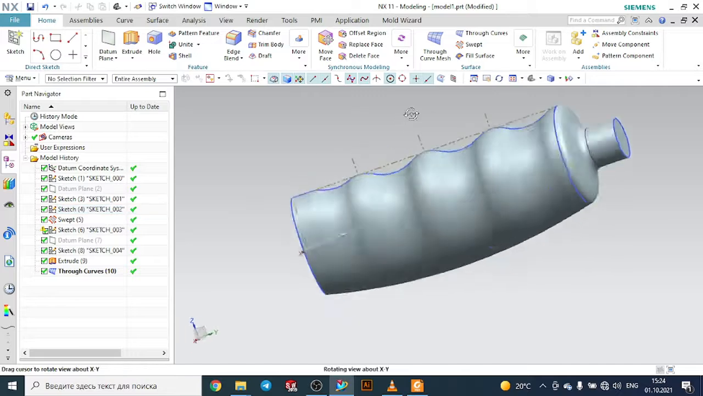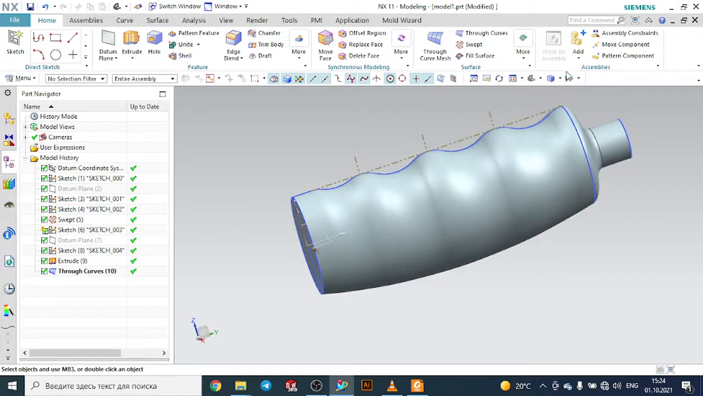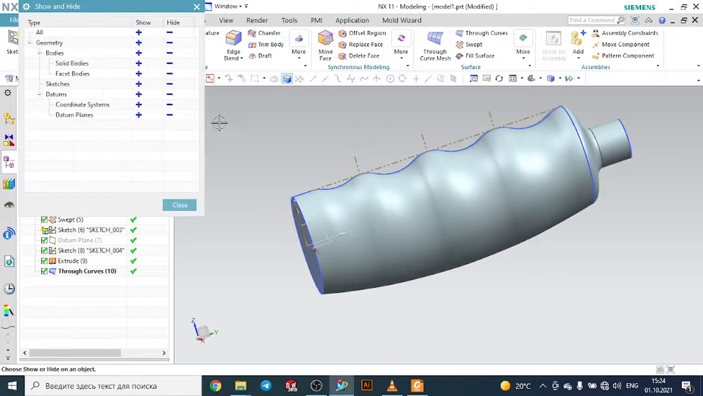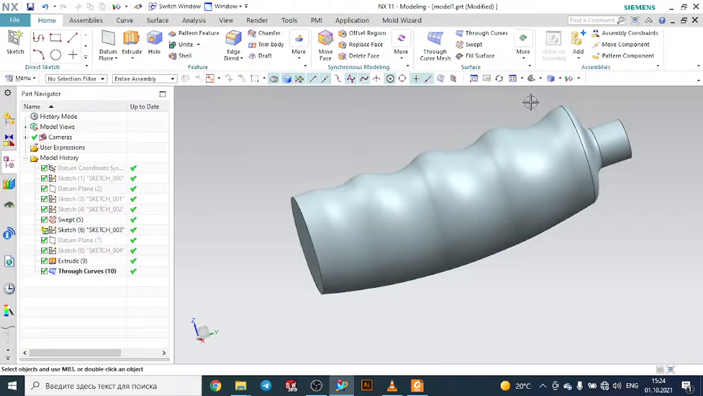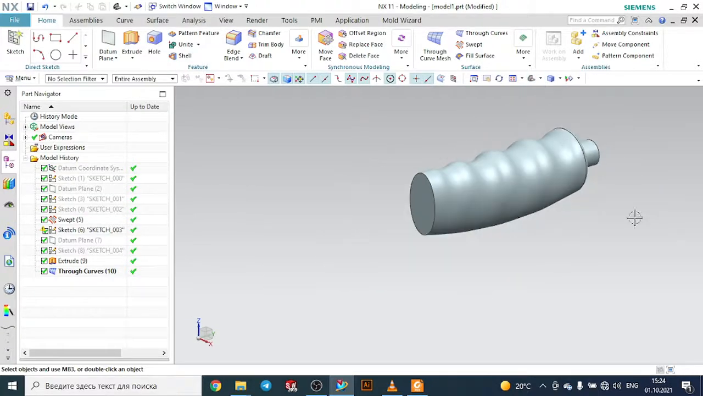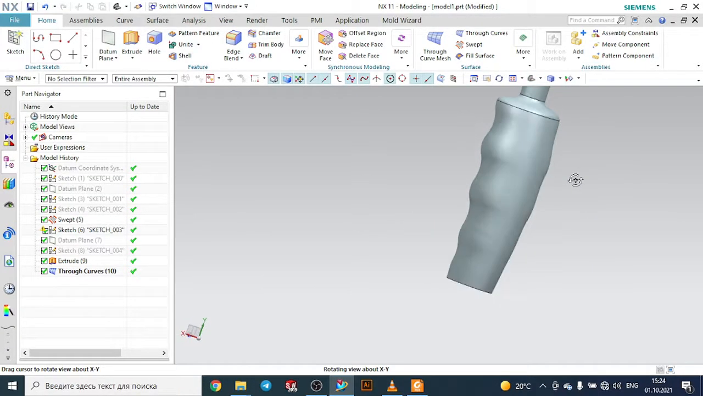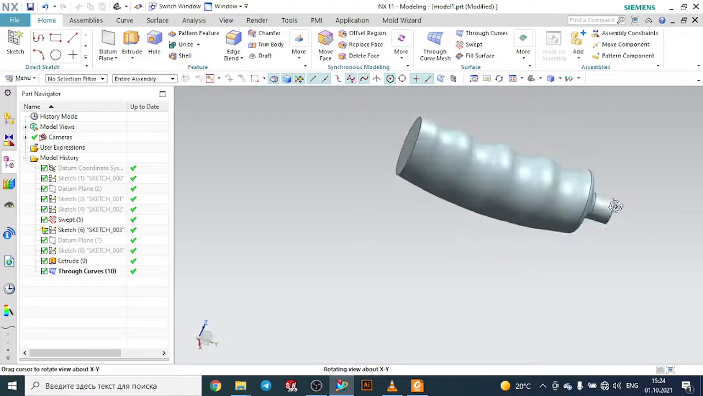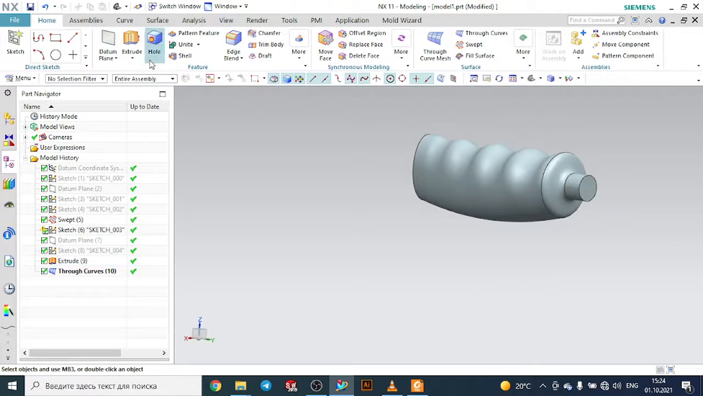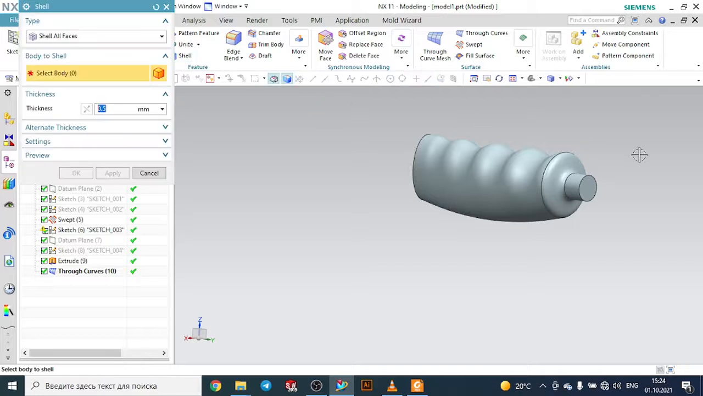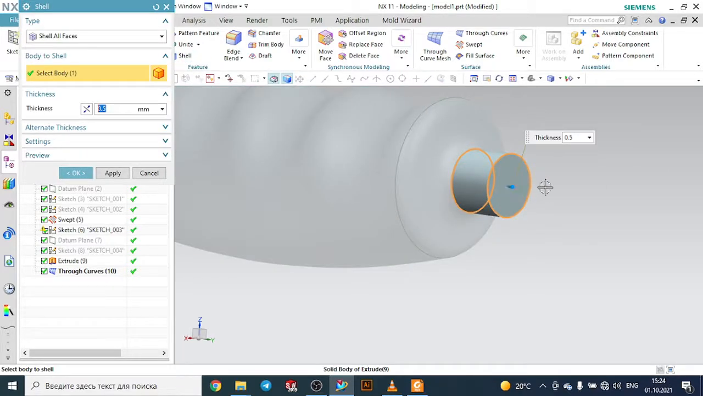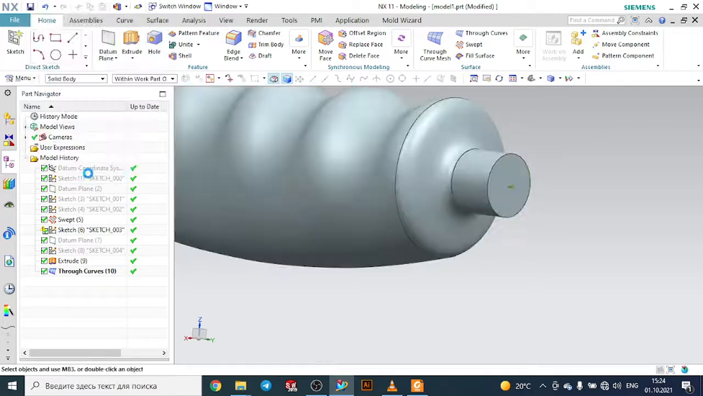This is our element. You see, now we can hide here the sketch and the coordinate system and also the datum planes and so on. Press close. So this is our element, and we can make it a shell element since it is a shell, like this one. So press OK.